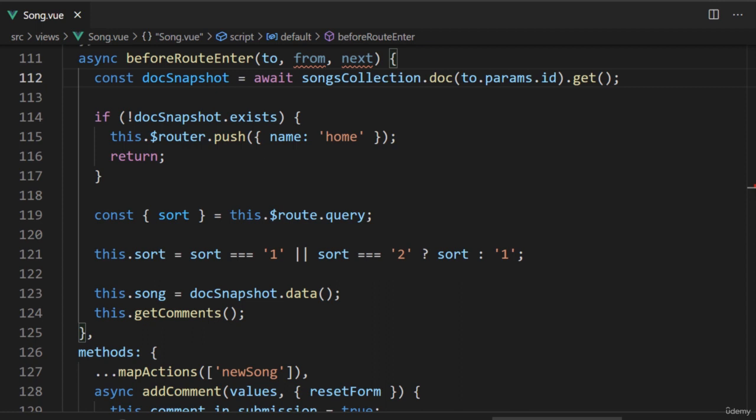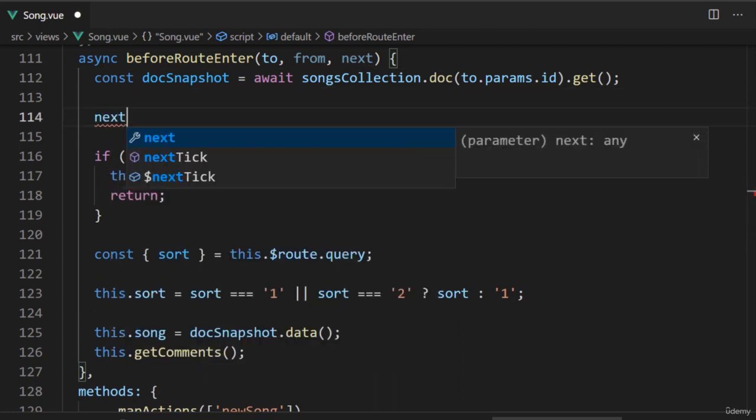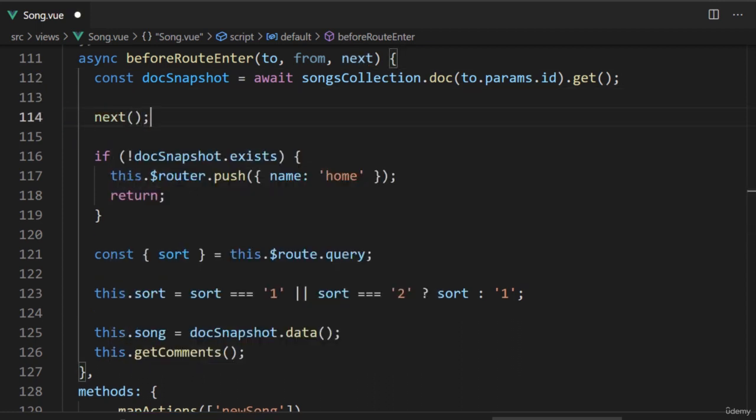Right after making the request, call the next function. It's perfectly fine to do this because we don't need to run asynchronous tasks anymore. Even though we've given Vue permission to proceed, a lot of the code we have will execute almost instantly. This code won't work just yet. The next function has an optional parameter. We can pass in a callback function to run after the component has been loaded. We'll pass in an arrow function.